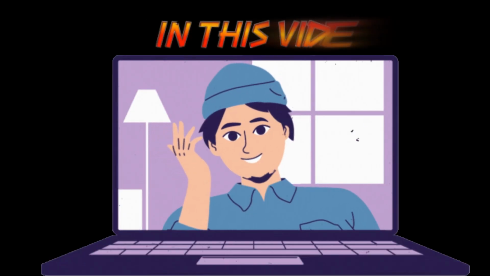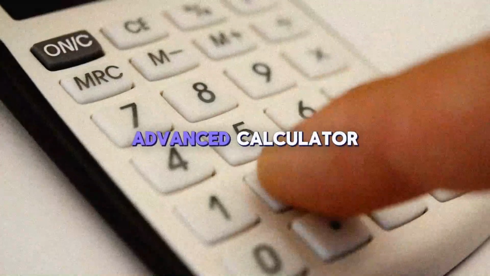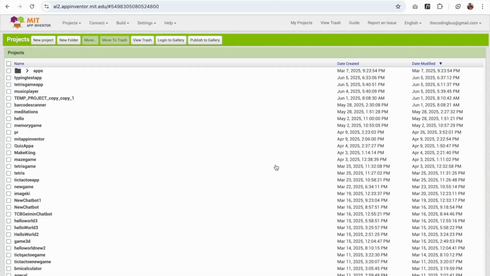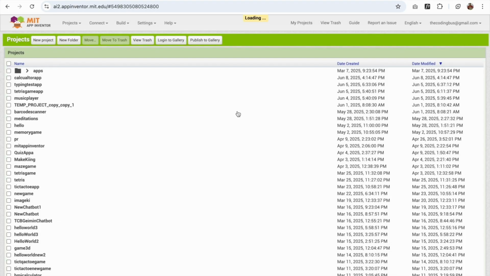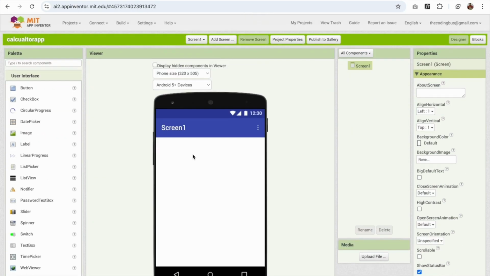Hey everyone, in this video, I'm going to show you how we can create an advanced calculator in MIT App Inventor. So click on the new project and our project name is calculator app. Now you can see this is the first screen.